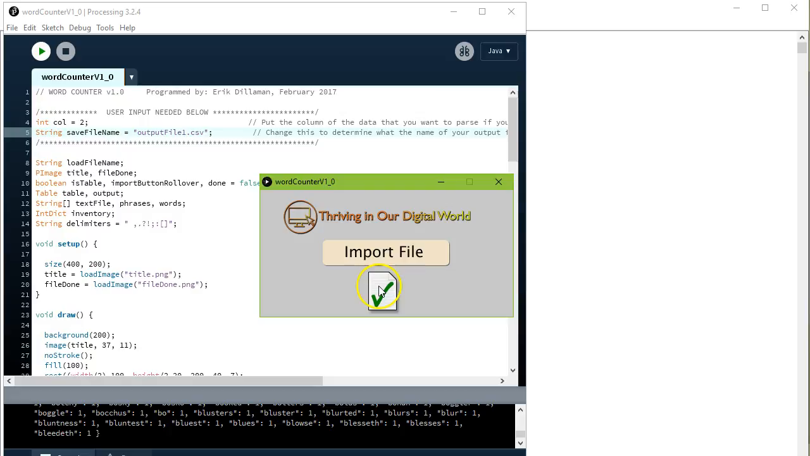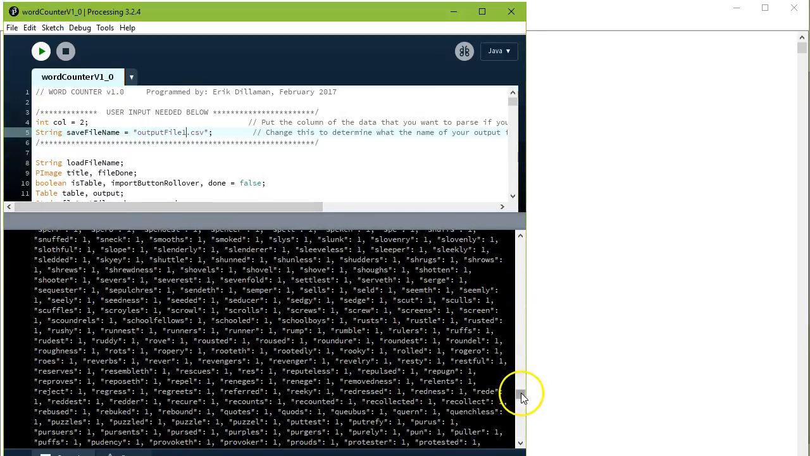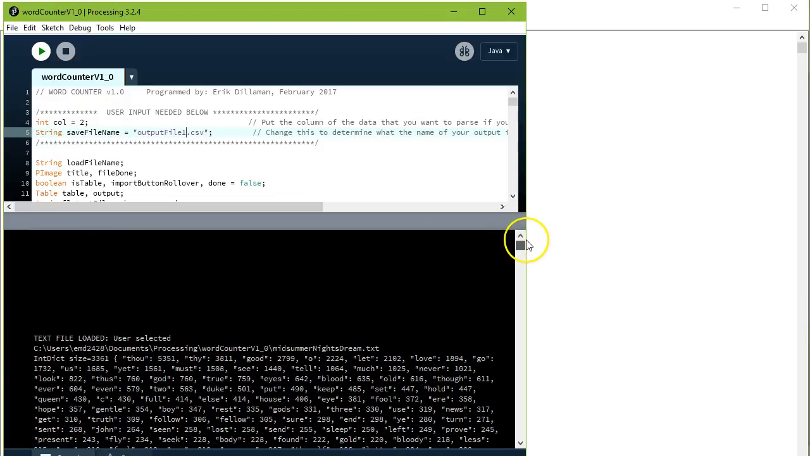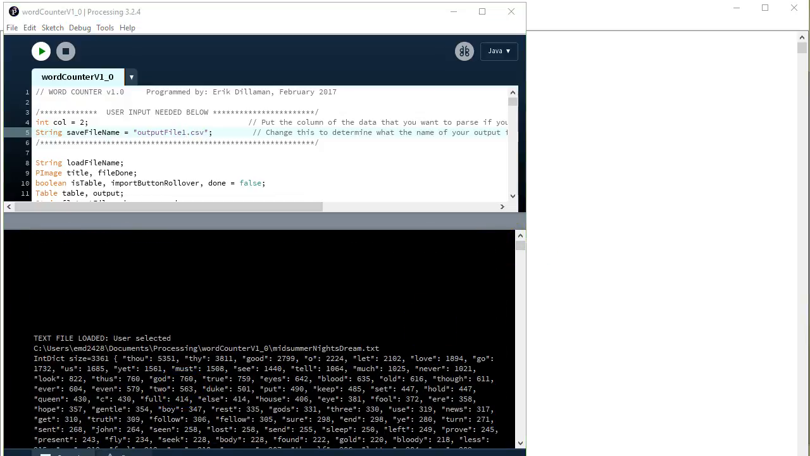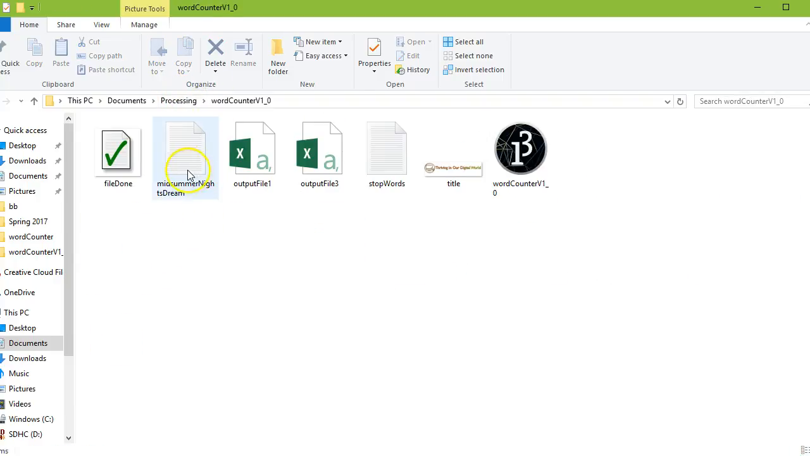When it's ready, it will give you this little icon down here, and you can see down in the console that now all of the words that are in the whole text appear, and the frequency in which they're used. So now if we were to pull open that file, let me go into word counter, you'll notice it says output file 1. That's what I saved it as.